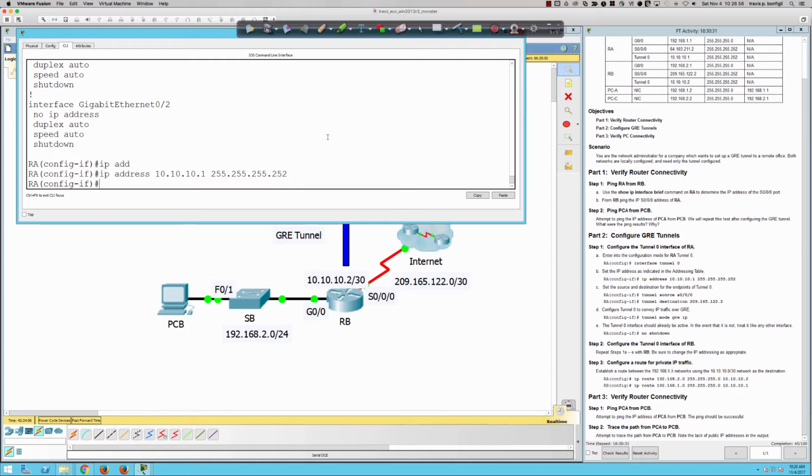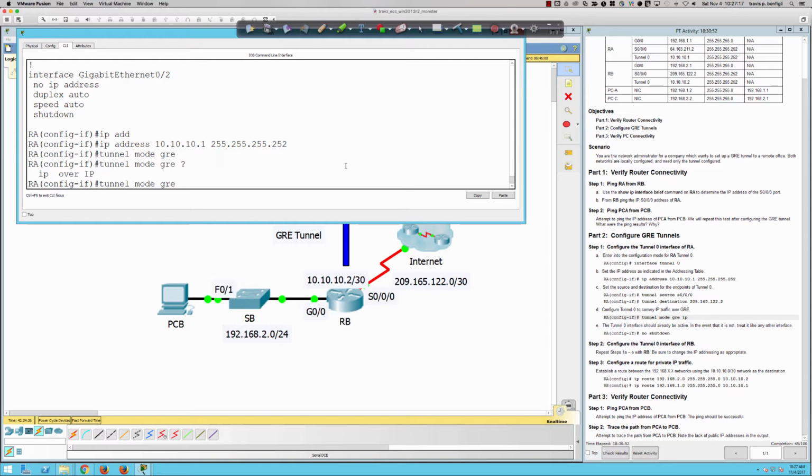Now, this becomes very interesting, right? And I know why they have you put this on here. You can see here, tunnel mode GRE IP, that command right there. Now they want us to apply that command here. And if I were to say tunnel mode GRE question mark, you can see that it's IP. So we're basically saying that this is over IP. And this brings up the conversation about the passenger, the carrier, and the transport.